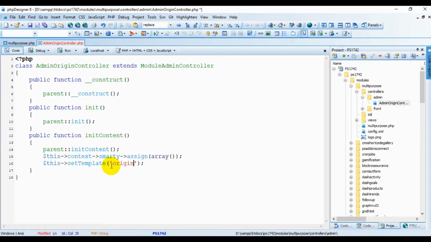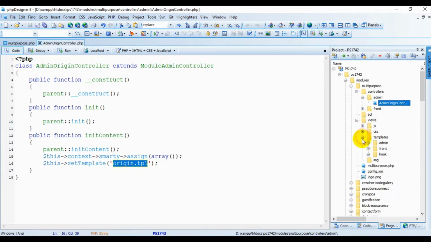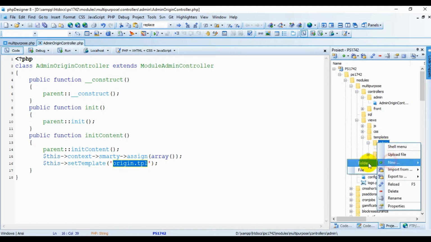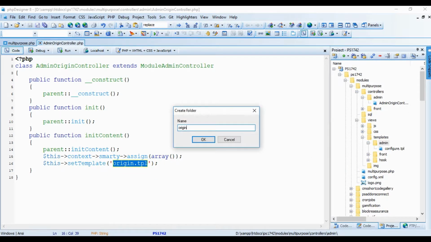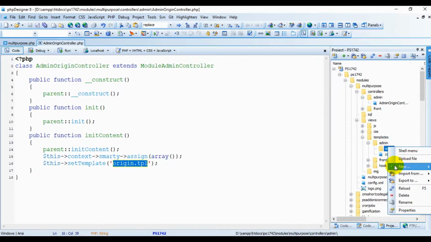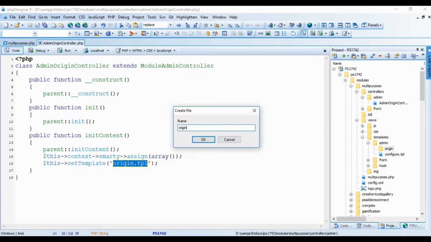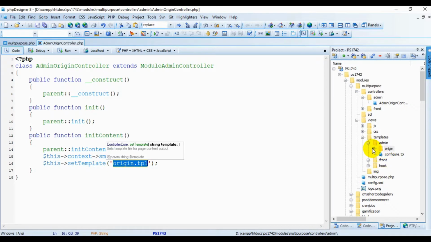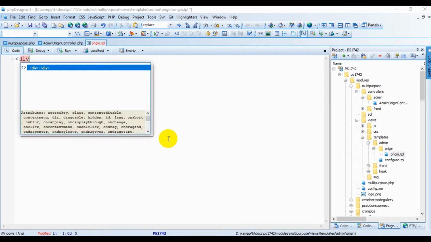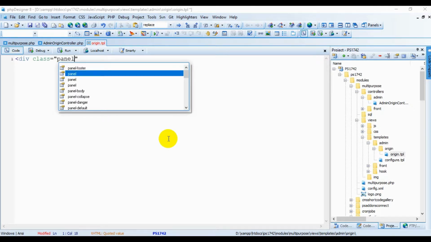Now you need to understand where to create the origin.tpl file. This is the template file of the admin controller, so we will create it in the admin folder of the views folder of the template folder. But in the admin folder, you need to create a folder with the same name as the controller, which is origin. In the origin folder, we make the origin.tpl file. Let's write some basic HTML in it. We will try to follow all possible standards, so follow the rules as long as you can.